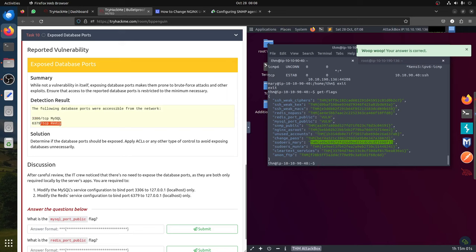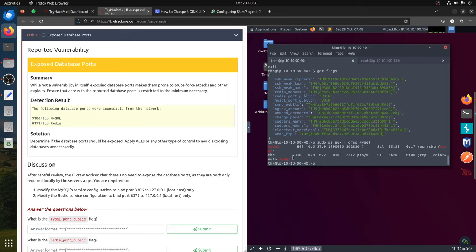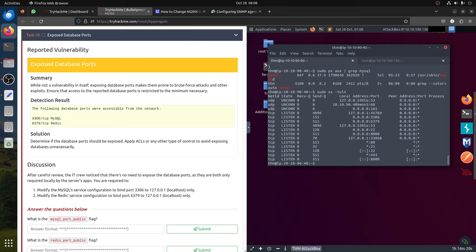So if we go sudo ps x grep MySQL, this MySQL is running. It doesn't give me the port. Where is that command again? sudo ss -tulnp. Where is that MySQL? Usually MySQL runs on 3306 and Redis is on 6379.